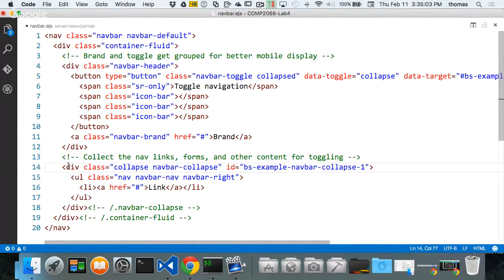So lines 1 to 20. That's what your nav bar should look like. I've just killed the other pieces, right? I need to have more links than this. This is only one little link, and I want to add them in now. So I want to say home, and I want to start adding in these links.